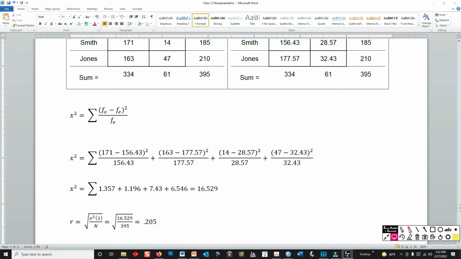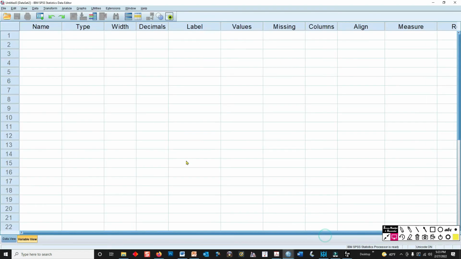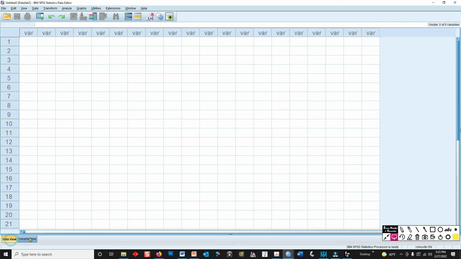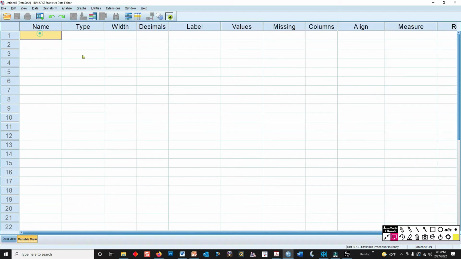and if everything goes right, then we'll be able to compute the same answers for both of these in SPSS. So I'll open a blank SPSS page, and I'll walk you through how to do this from the beginning. The data view and the variable view are both empty, and I'm going to create my variables.